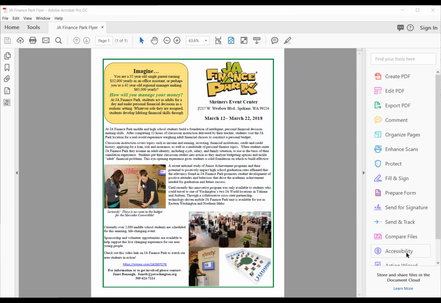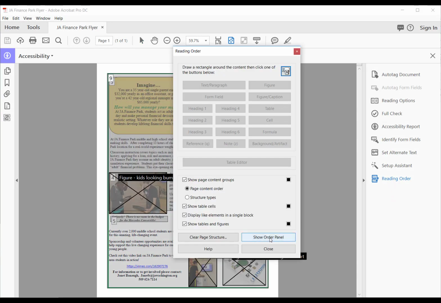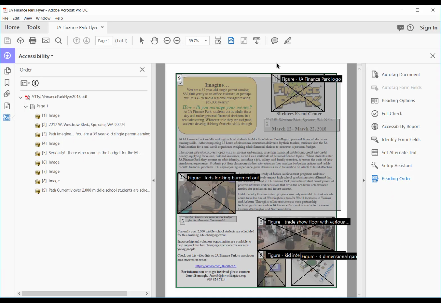Adobe Acrobat has tools that allow more customization with reading order when a PDF is your end goal. Look for future tutorials that help with PDF accessibility procedures.